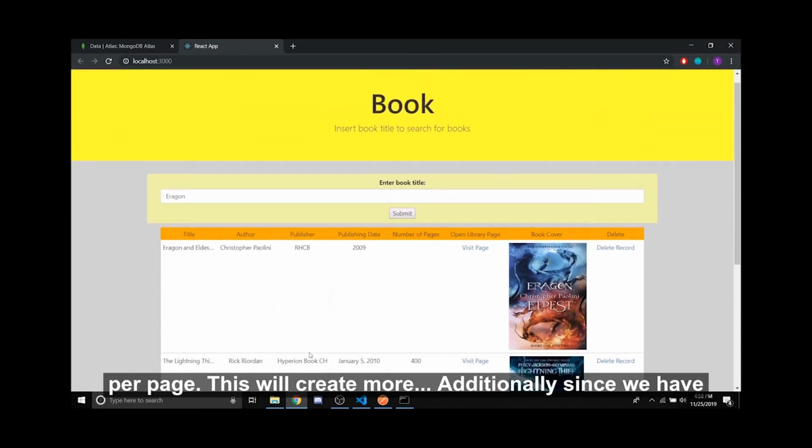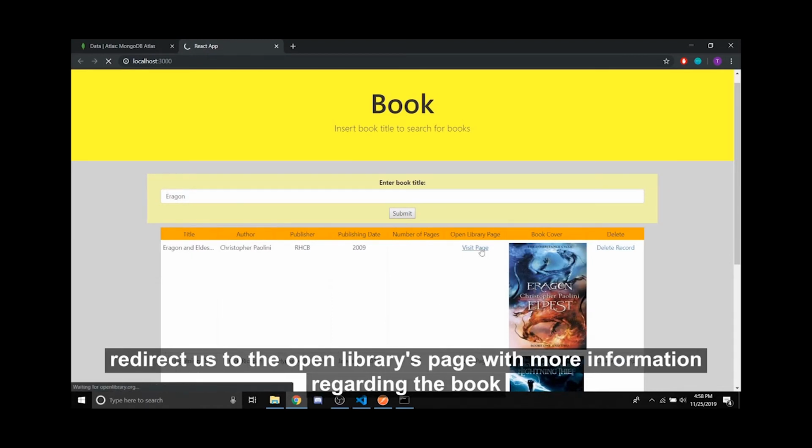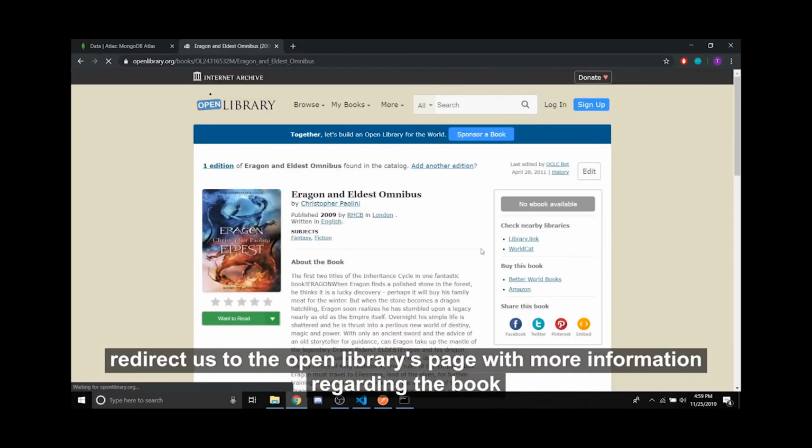Additionally, since we have the book URL saved provided by the API, we can also click Visit Page, which will redirect us to the Open Libraries page with more information regarding the book.